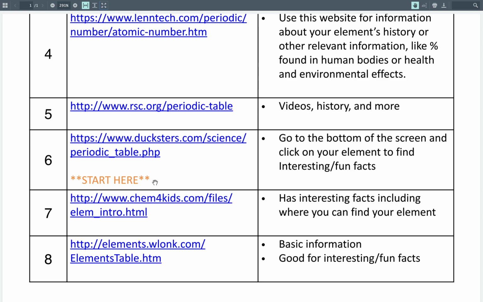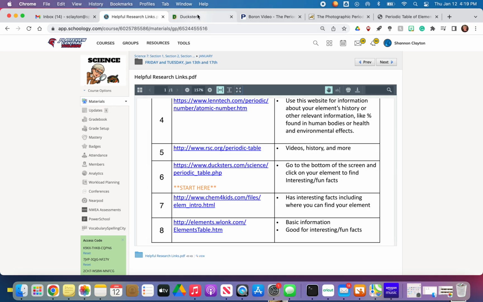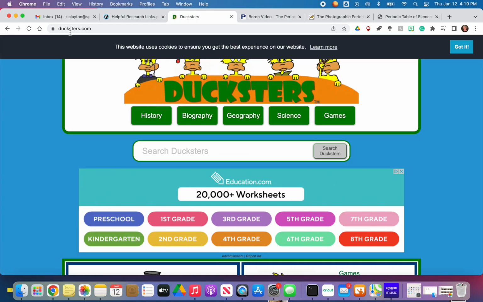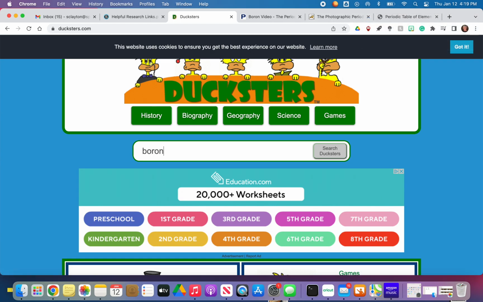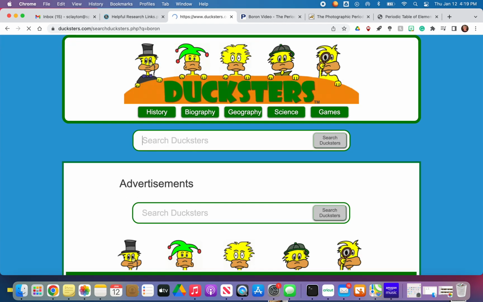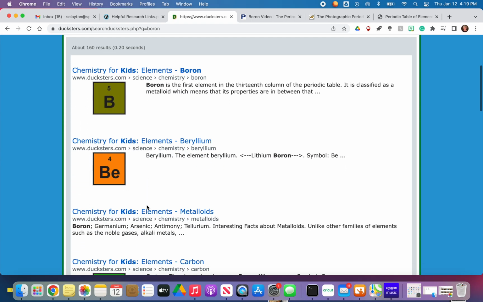Okay, just the general information. This is a good one-stop shop. So I've got it already pulled up, and I want to show you what you're going to do. Dexters.com is just the home site, but go here to the search bar in Dexters, and I'm going to just type in boron. You would type in the name of your element, and then you hit enter. And then it just brings up what you've got, right?